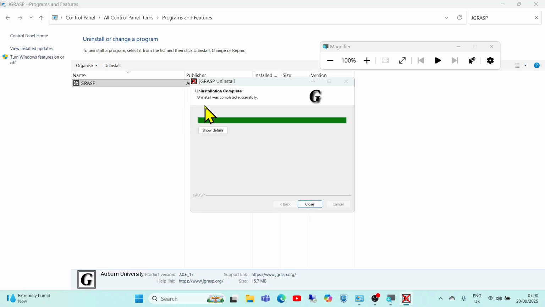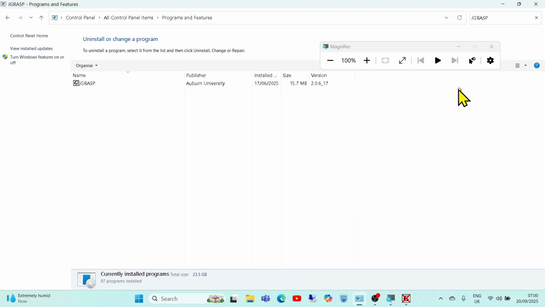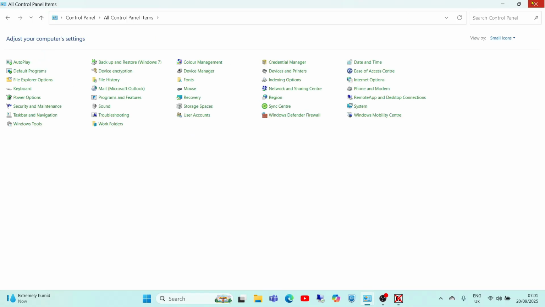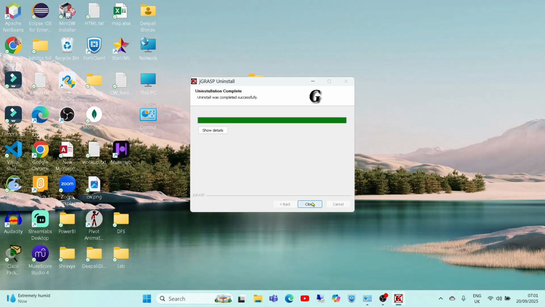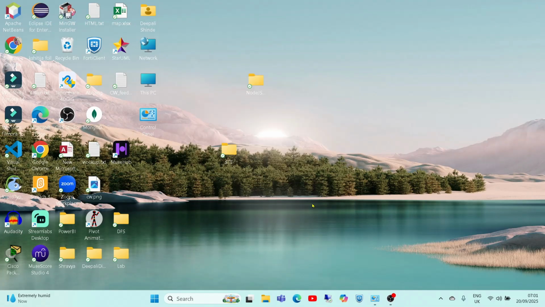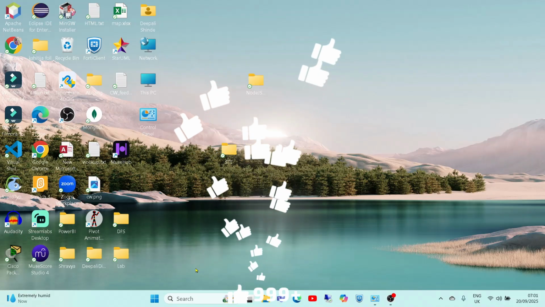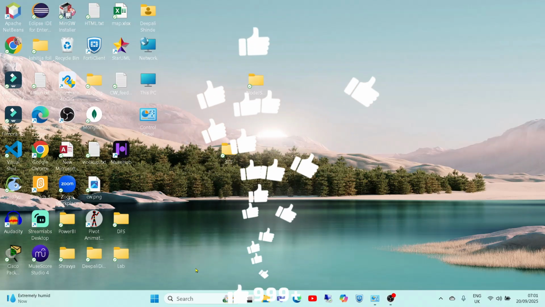And here it is showing that the uninstall was completed successfully. Click on the close button. Now see here, whatever desktop icon was there for jGRASP was deleted. So in this way we have uninstalled jGRASP.